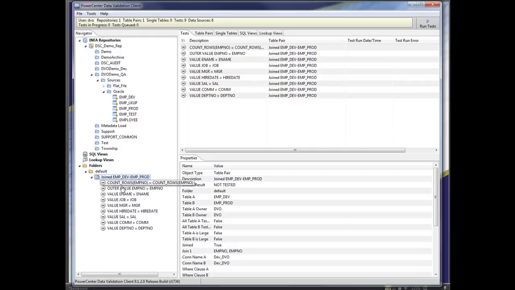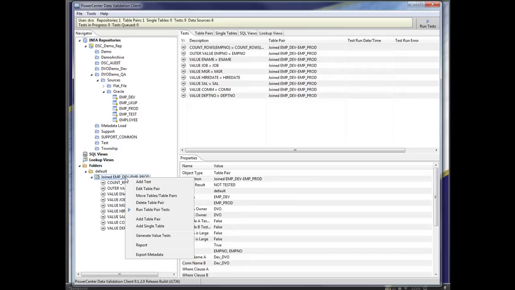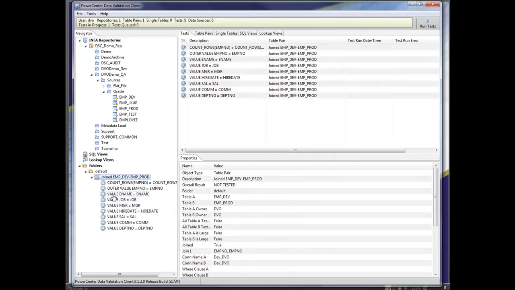As you can see, it adds in count rows. So it's going to count the rows for both of these tables, compare those together, and then grab every single one of these columns and compare them together. It also does an outer join for the EMPNO because that's the primary key. So there might be an EMPNO that's in B and not in A, and vice versa. So that's all I have to do. I can add more tests, but we're going to go ahead and run the table pair test. And as you can see, the icon changes here. If you hold your mouse over while it's running, it says installing.